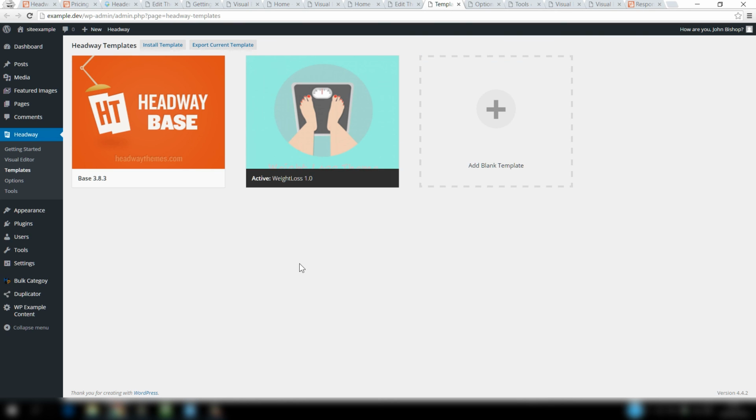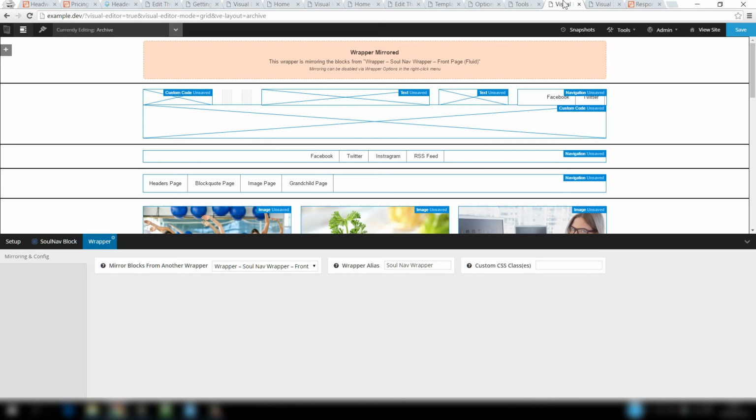Now if you don't want to export a complete template of the whole website, perhaps because the new website you're creating is not that big and you just need particular parts of that website, you can simply go to the visual editor and then you need to select a block and then export the block settings, and that obviously includes all of the design settings as well.